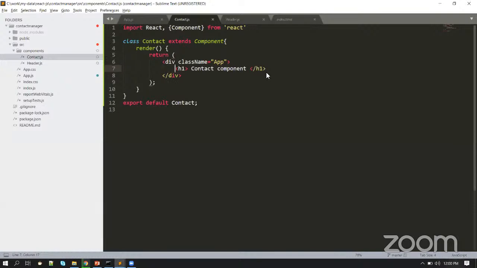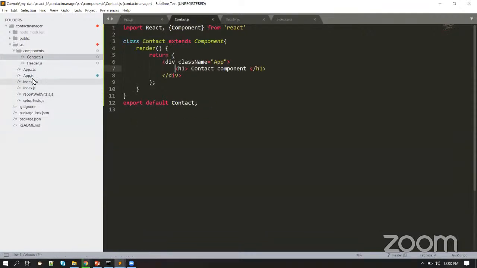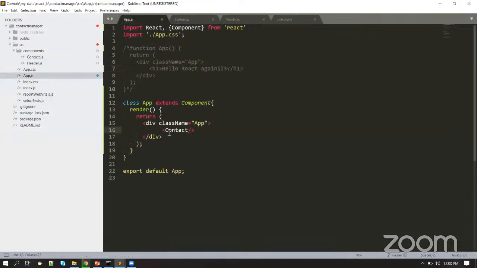Done? Just raise your hands if you're done. Okay, now we have defined this component contact. Now we will see how we can utilize this component in app.js. You have to write it as a tag. Let's first write the tag and then we'll import it. So just write the tag contact. C is capital here, contact with capital C.